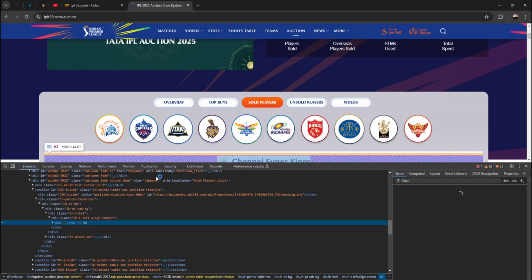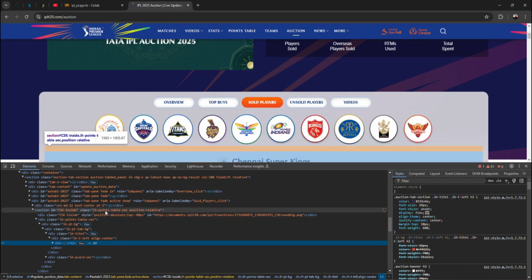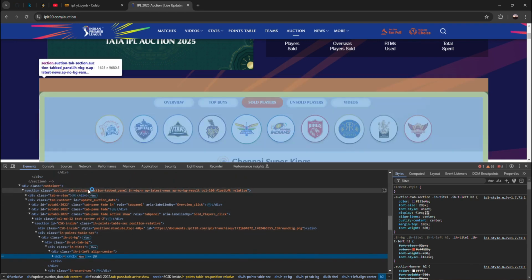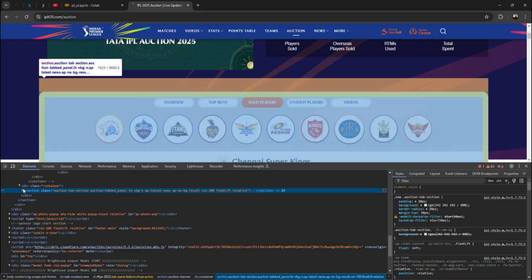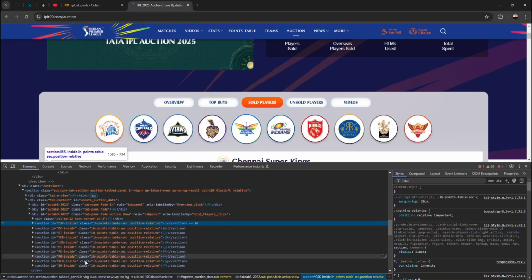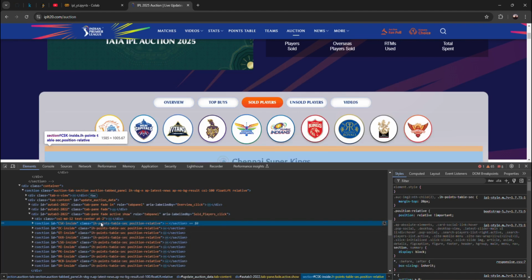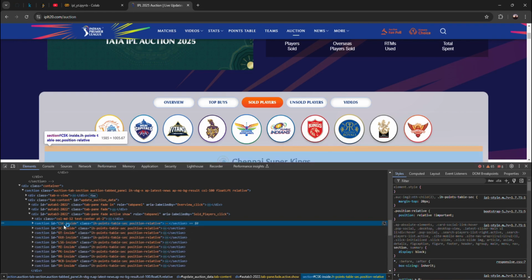Then you can get the page source of that web page. I am just looking at this specific section. Let me close this and open again. These are the sections that I want to look into. You can see that this is the section that corresponds to CSK, and this is the section that corresponds to DC. As I said, we have 10 IPL teams, so each section corresponds to each team.